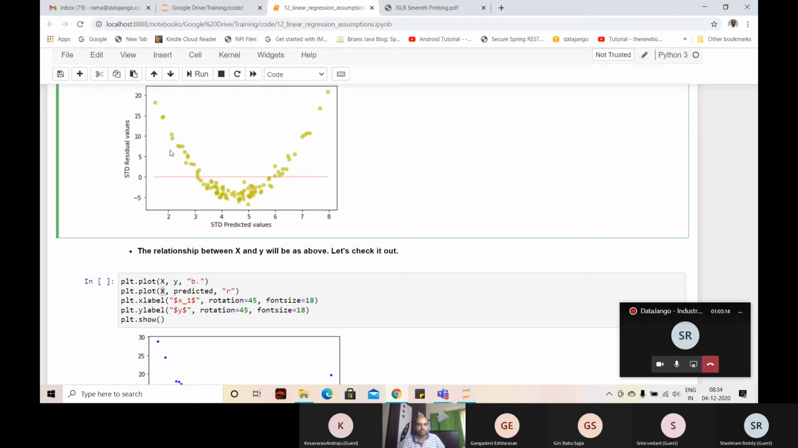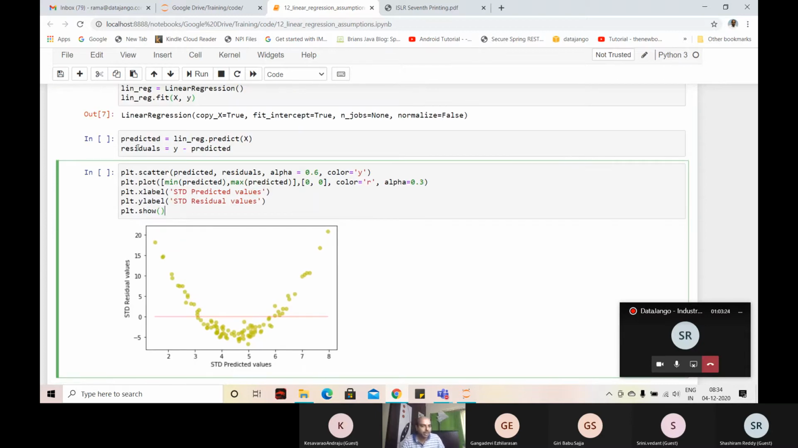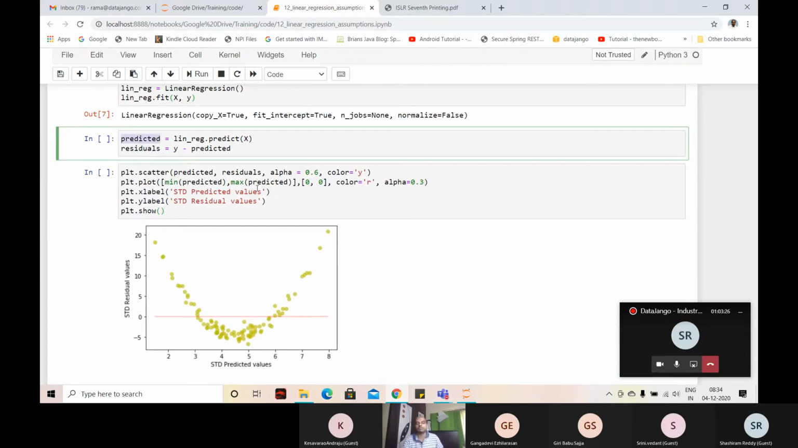If it is not, it is going to be like this. And this is the pattern in which the input and output are related. Whether you have one input or 100 inputs, it doesn't matter. You will get only one residual and one predicted value for each data point.